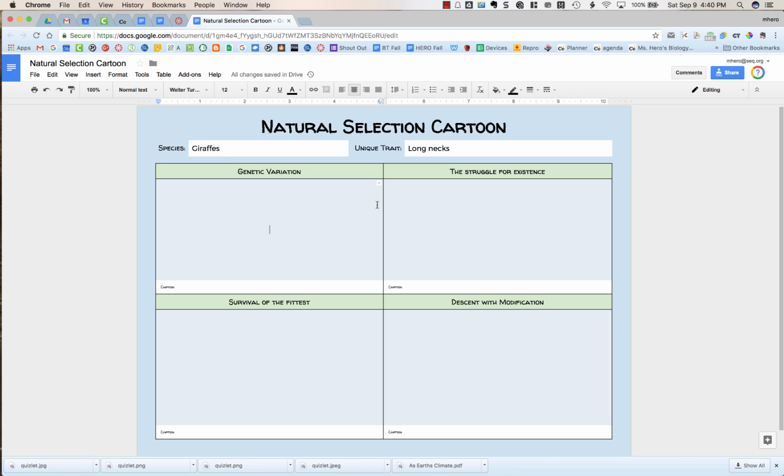Okay, what I need to do is draw cartoons for the four different parts of natural selection. Genetic variation will go right here, struggle for existence here, survival of the fittest here, and descent with modification. Underneath each of those, I need to have a caption explaining what is going on in each of those four parts of natural selection. So the first thing I want to do is go into the genetic variation box, and you can see I have my cursor there.